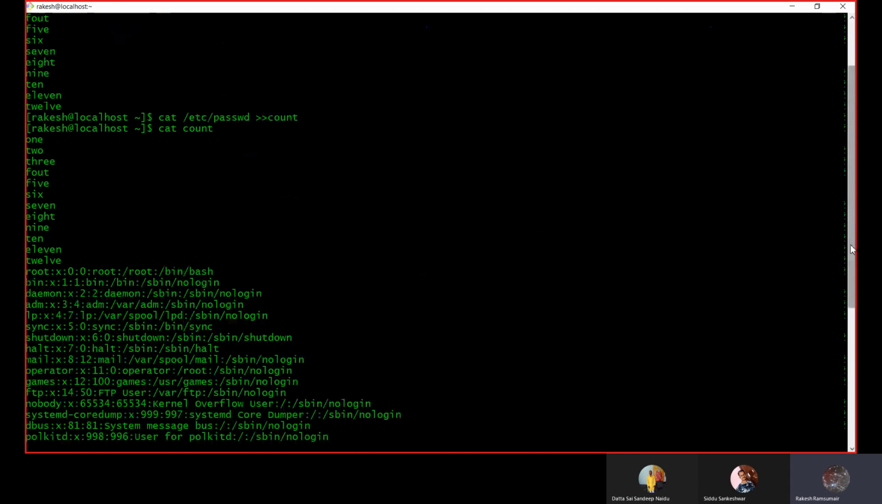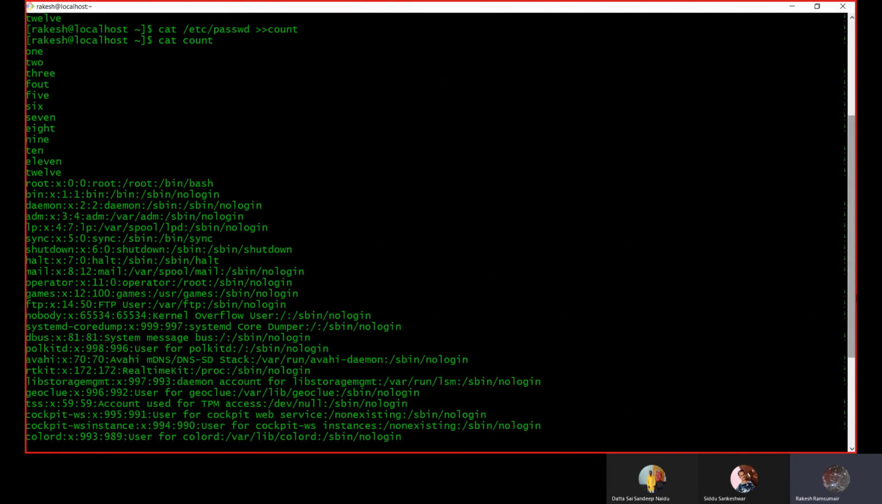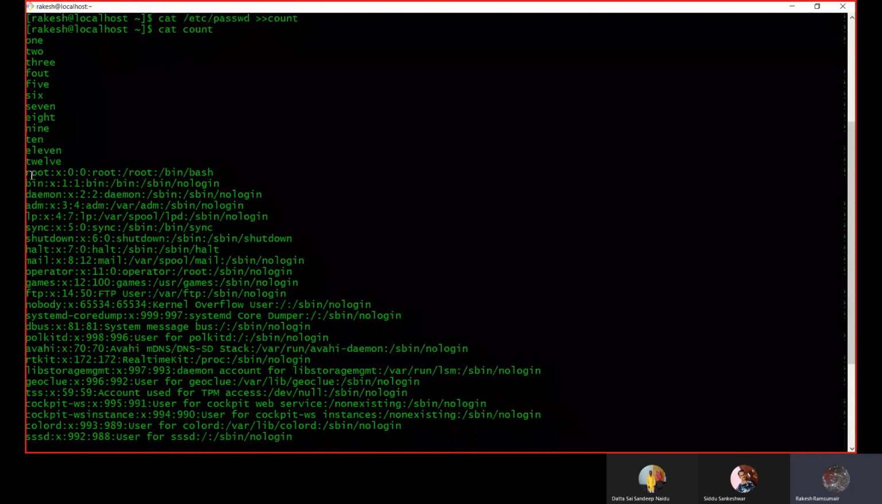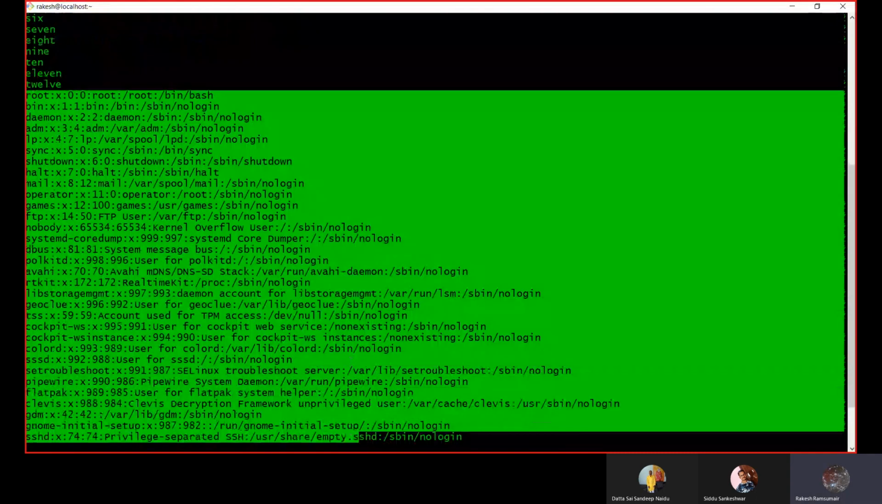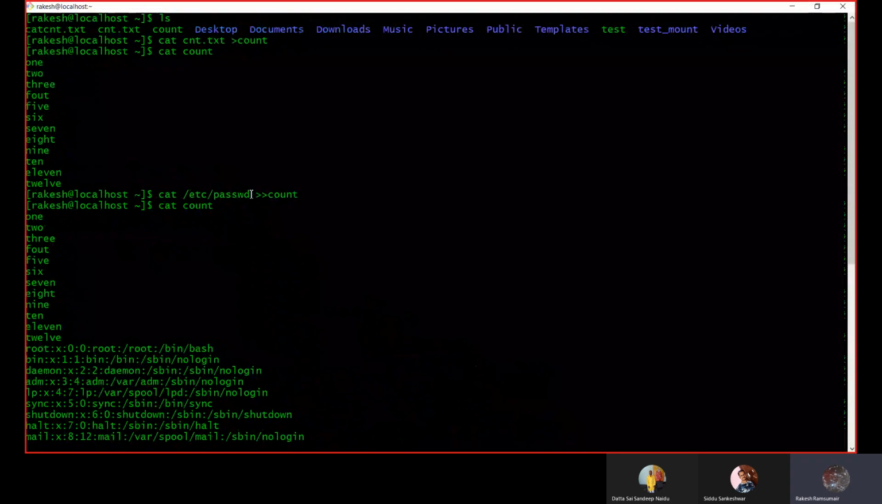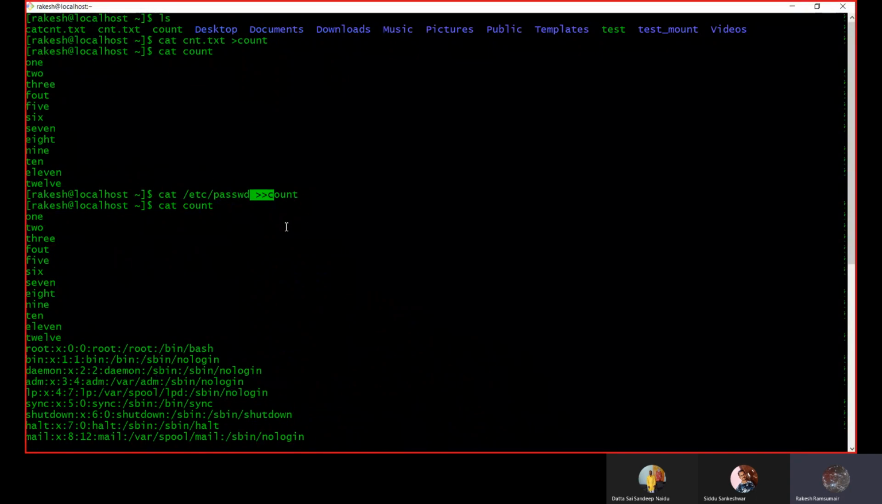So this is the command up here, cat etc count. Initially, the count file was the numbers 1 to 12. So we have 1 to 12. And then we cat etc password. So this now is the additional information from the etc password file that we are adding into it. So what you have to learn from this is that one greater than sign overwrites the file, and two greater than signs do not overwrite the file. It adds onto the file. All right.